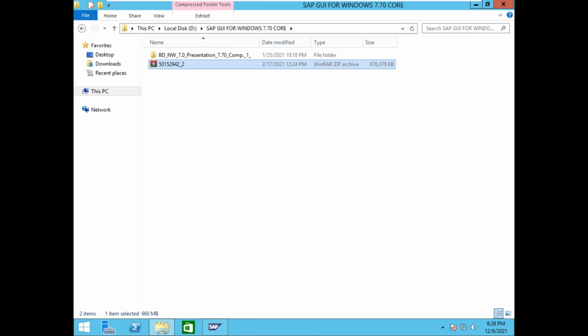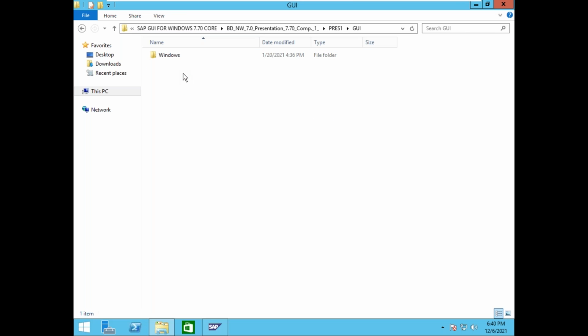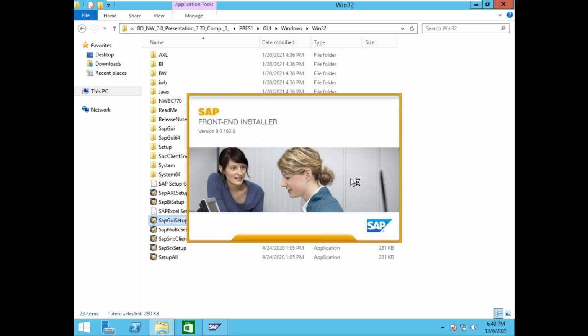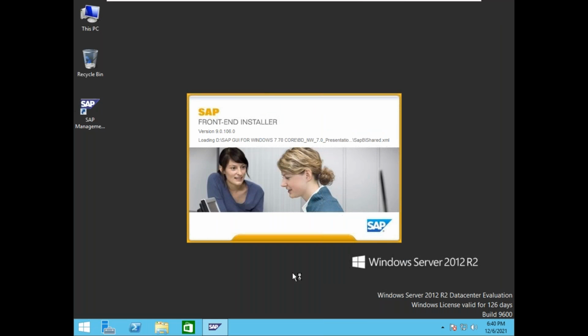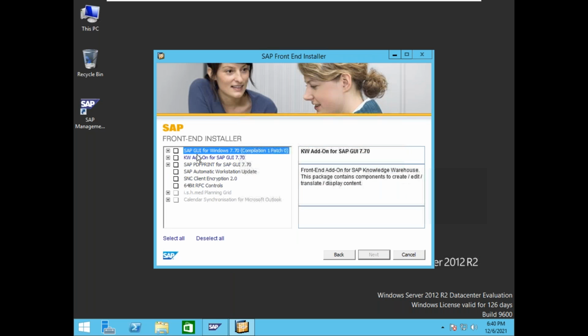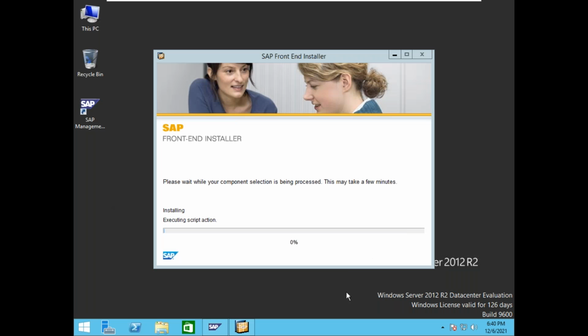Okay, it is extracted. Now double click this folder. Double click the one folder, then the GUI folder, then the Windows folder, then the Win32 folder, and double click SAP GUI setup. We need only SAP GUI. Double click, click Yes. Click next here, and select SAP GUI for Windows 7.70. Select this option. Click next. Click next. It's installing.